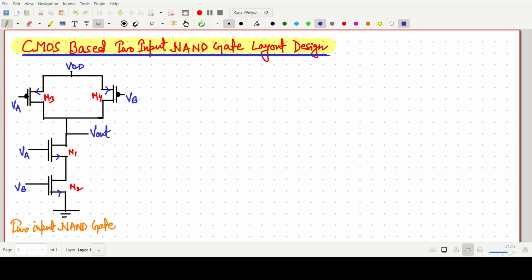Welcome everyone. In this video lecture, we will draw the layout design of a two input NAND gate, which is based on the CMOS structure, that is, PMOS and NMOS. I have already drawn the two input NAND gate, in which two NMOS, M1 and M2, and two PMOS, M3 and M4, are there, and we are taking the output across this node.